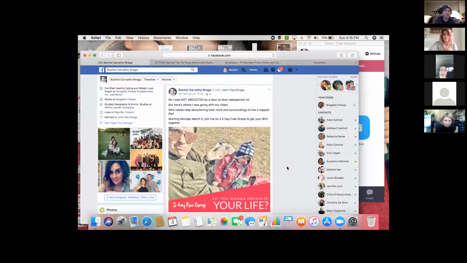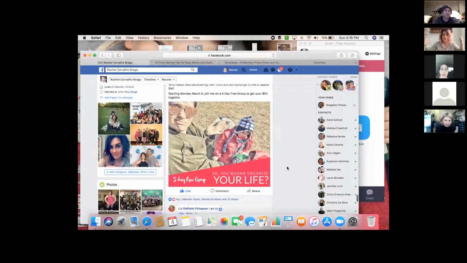You know, I have 3 kids, twins included, so I feel like my life is a gong show all the time. So I just snap a picture of the kids and say, do you want to get organized?